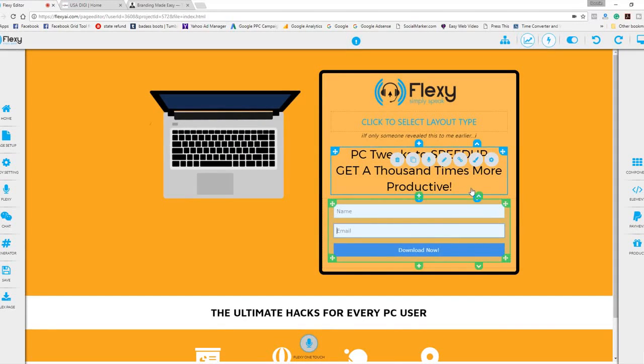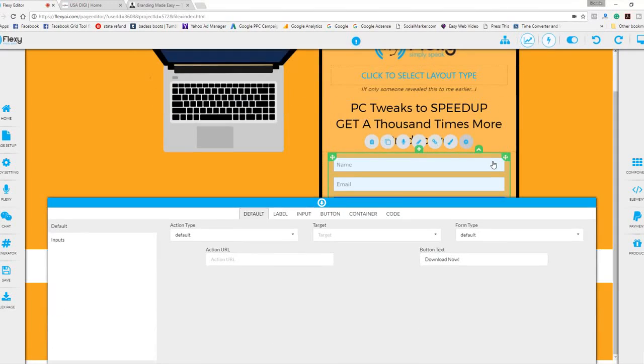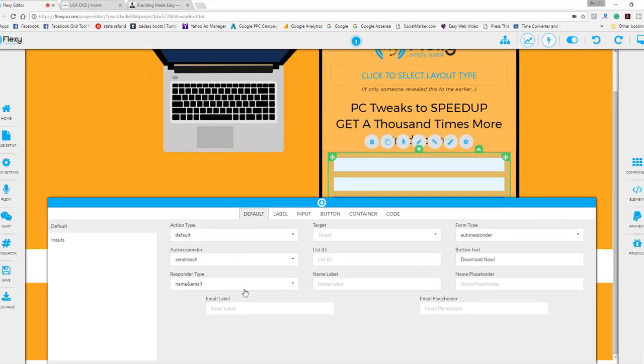So you click on that. Again, click on the settings icon. So what we want to do in here is we want to use our autoresponder, right? You can also change your button text here if you wanted to. So what I want to do is choose my form type here, and I want to use an autoresponder form. So there's a few to choose from in here: Aweber, GetResponse, MailChimp, and SendReach.